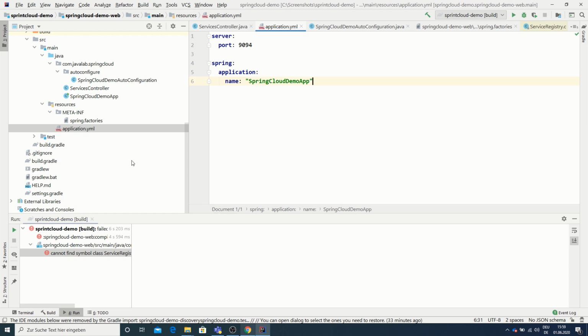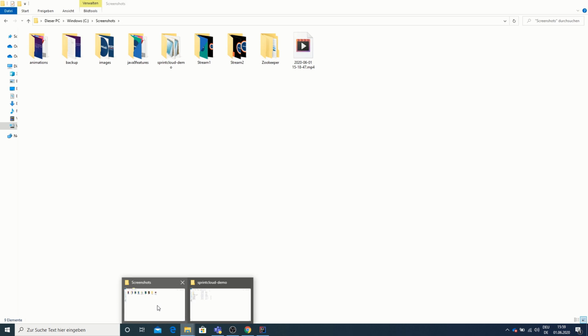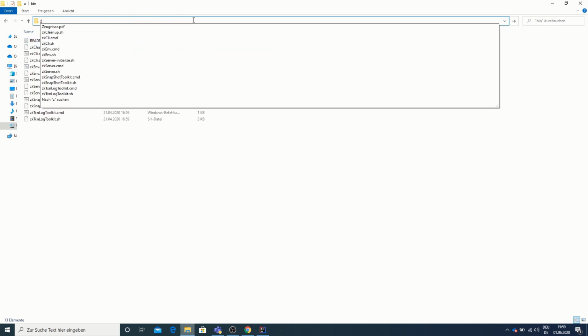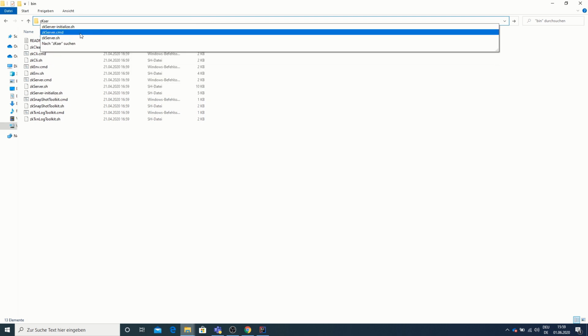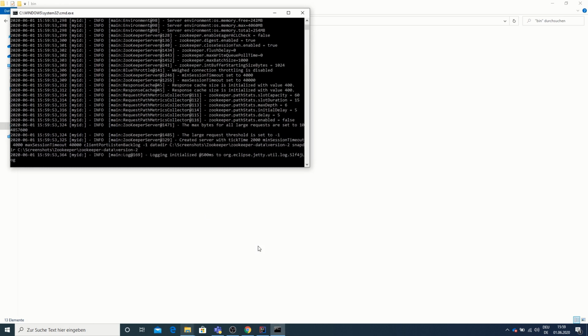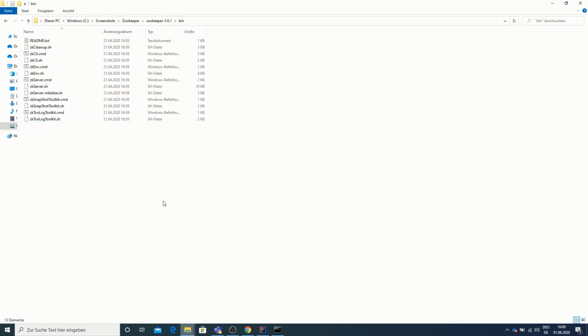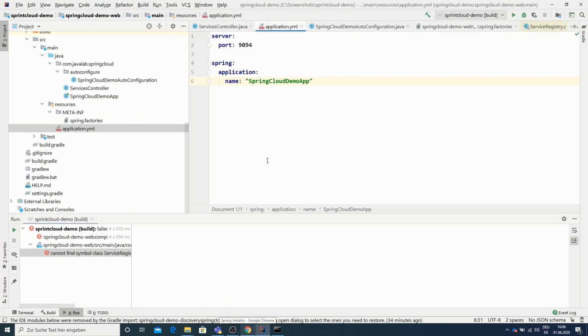Let's try if the application can start. First, I have to start the Zookeeper. In my case, I've placed the Zookeeper here. The download link I will provide. That means you will install it and go inside the Zookeeper folder, in the bin folder, and search for the server start script and click on this one, and Zookeeper will start. Don't forget, after installing Zookeeper and ZooInspector, to set up the Java home, otherwise the Zookeeper will not run. And now let's try if we can start our application.